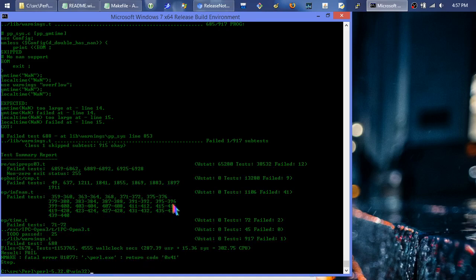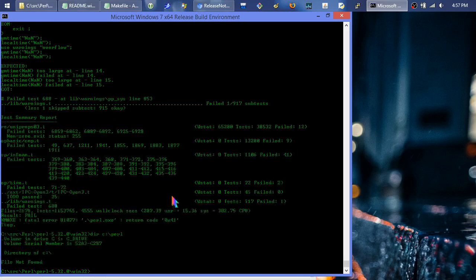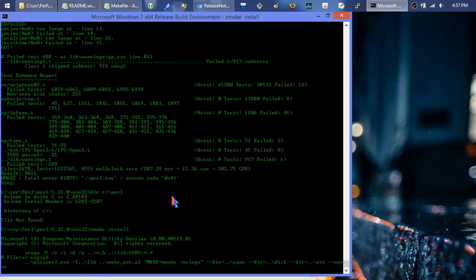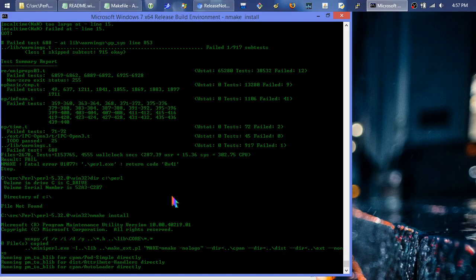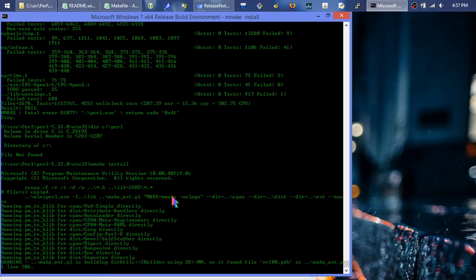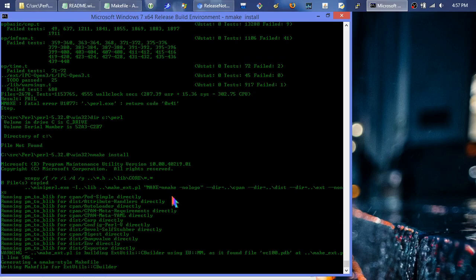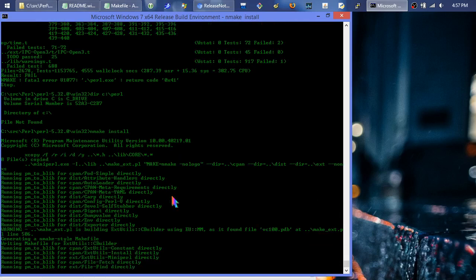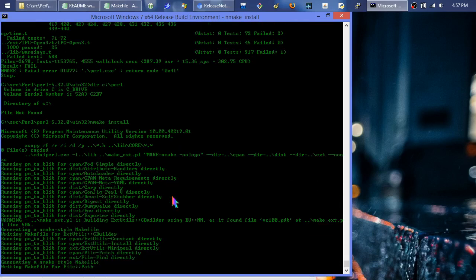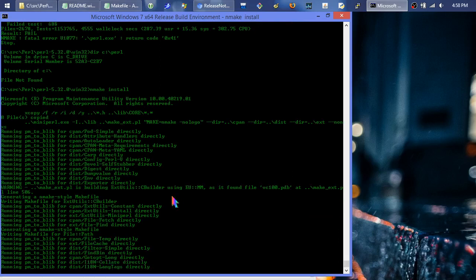and go from there. So what we'll do now, we're still in that Win32 directory. I'm going to go ahead and do an nmake install. At first, I'll do a dir C:\perl so you can see that it's not found. And then I'll do an nmake install. It's obviously xcopying everything over. Shouldn't take more than a minute or so.